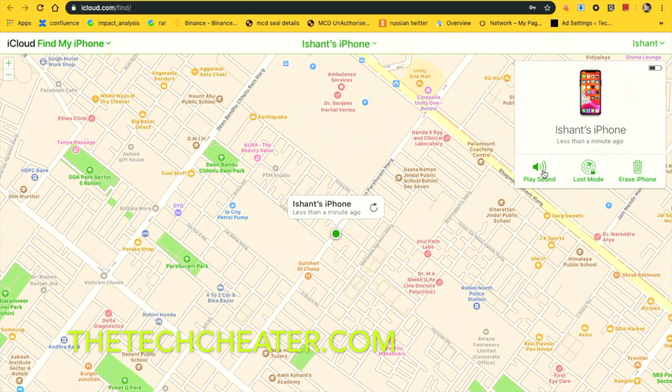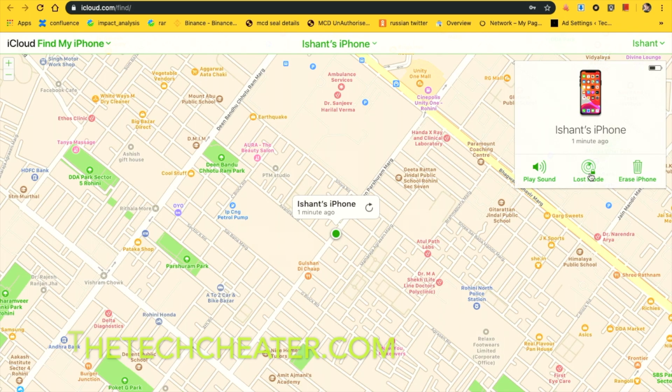As soon as I unlock my phone and press any button, it will show lost mode and erase iPhone. I'm not proceeding with the settings, but when you put on lost mode, it will start searching for a new internet connection, and it will alert you with the locations. Erase iPhone is for when your phone is lost and you're not able to trace it back. Suppose you misplace it at an airport or somewhere where it is very difficult for you to go back. In that case, you can directly erase your iPhone.